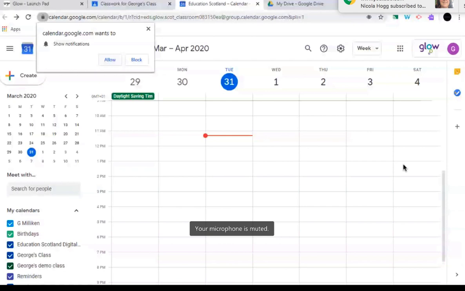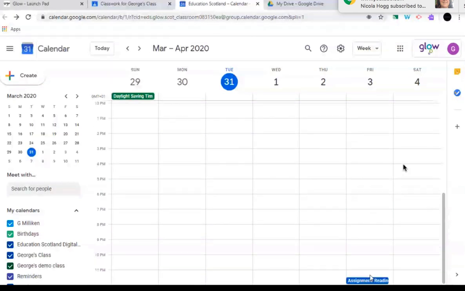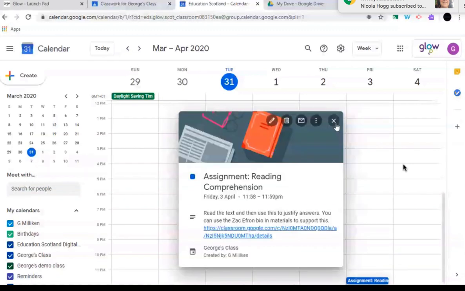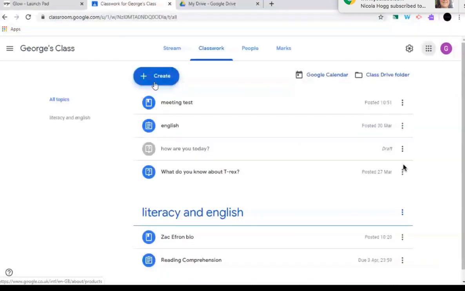So I don't want any notifications on that just now. And you can see here I've got a reading assignment due for Friday night. I'll be busy with that. So that calendar will just let you see what is upcoming in your class. On the left-hand side, there is this option for all topics, and it will list any other topics that you create. So let's get started by creating a topic.